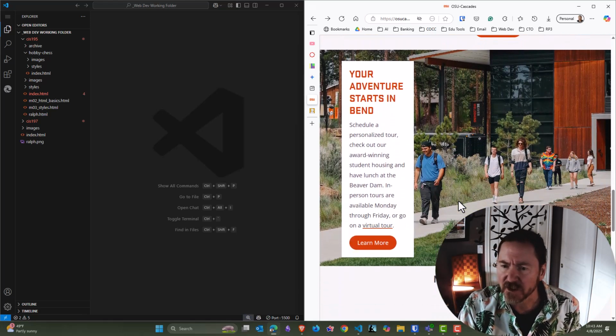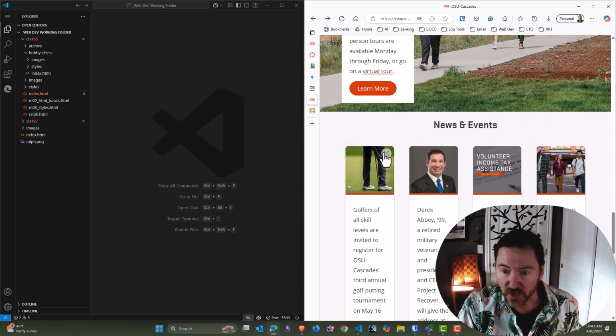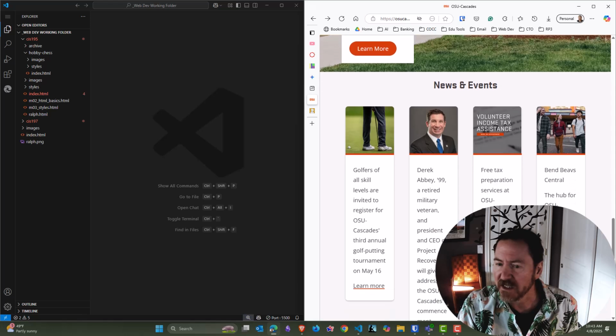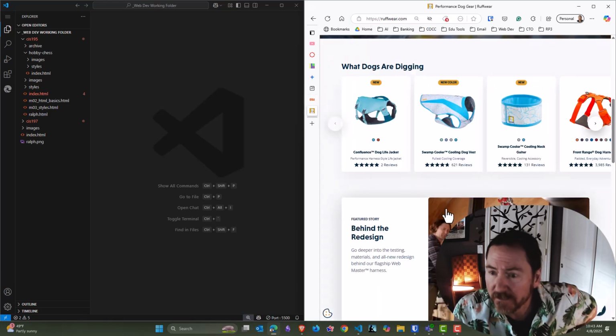So they got the official colors and they got all this stuff. Rounded corners, you know how to do that with border radius. That's pretty neat little effect there. And then, of course, we have a footer at the bottom. Let's head back over to Ruffwear.